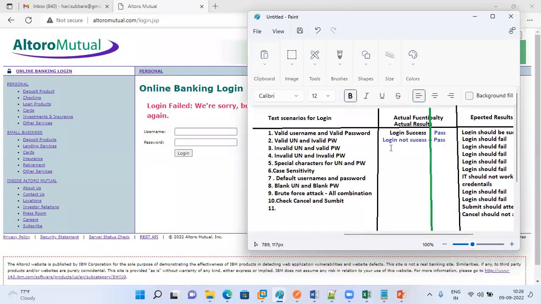First scenario, provide valid username and valid password. Login succeeded and the test case is passed. Even the expected result is login should succeed. Second scenario, valid username and invalid password. The actual result is login not succeeded, and the message you are getting is login failed. This is expected, right? Login should fail and it is failing because the password is invalid.